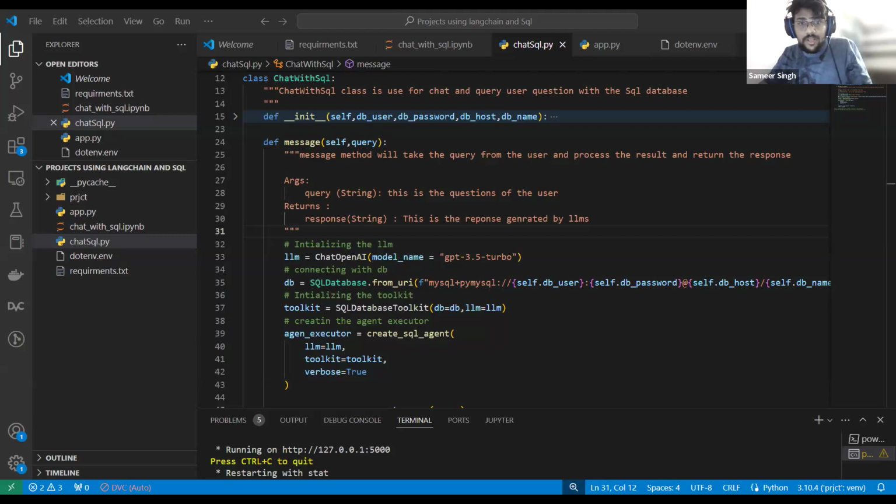Great, Mohammed. Yes, Suman, you can use any database, whether it is on Azure, AWS, or MongoDB, any database you can use.